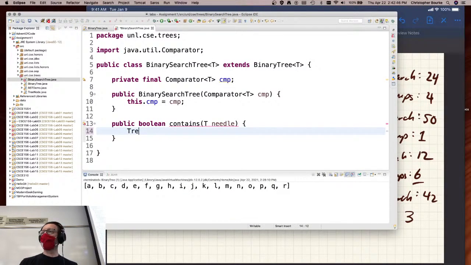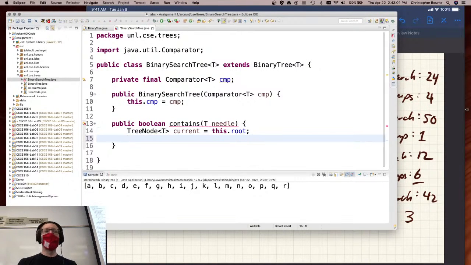Right? So tree node, T. I'm not going to call it root. I'm going to call it the current tree node that I'm standing on right now. And so I'm going to step on this tree's root. Now I'm standing on the root of the tree. And I want to know, is this the thing that I'm looking for? Is the value stored in the current node equal to the needle that I'm searching for?